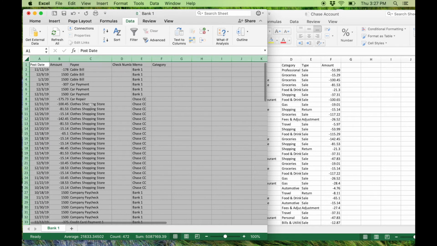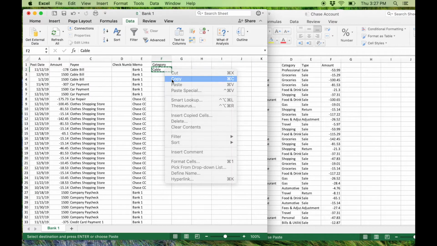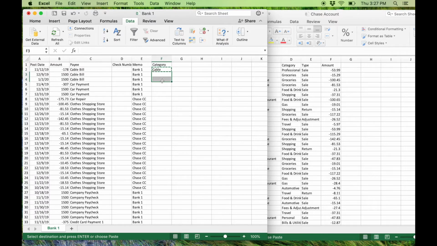So when you're going through this cable bill, you literally just put cable, and then you can copy it, then drag it down, paste it. Next one's car payment. Okay, copy that, paste it down. Then car repair, that's only one, so you can just go ahead and put that on there. Okay, then you have all these clothing stores. This would go under spending.